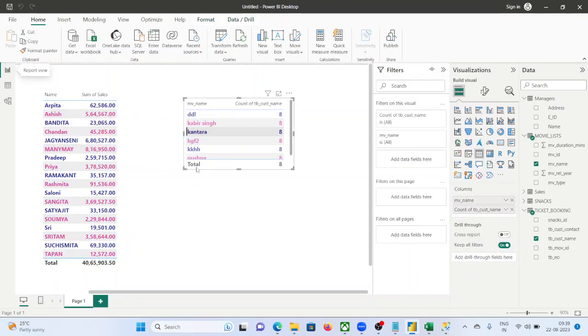You go and check. Are you getting the correct output? So you have to build that relationship.